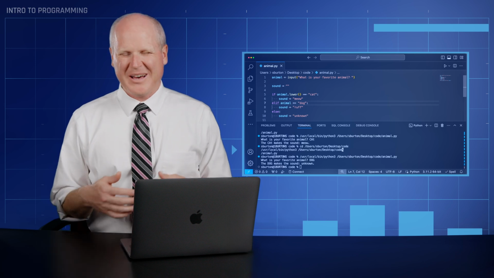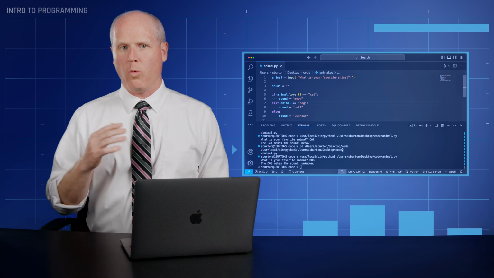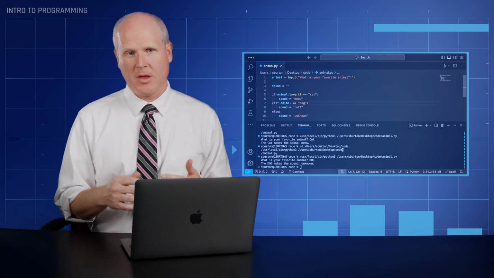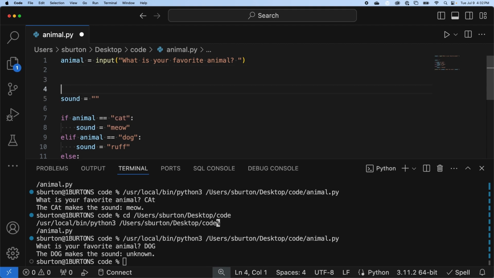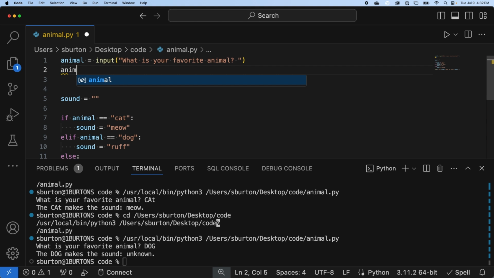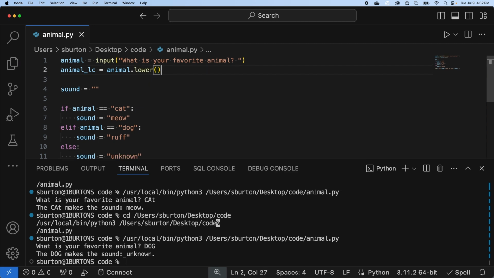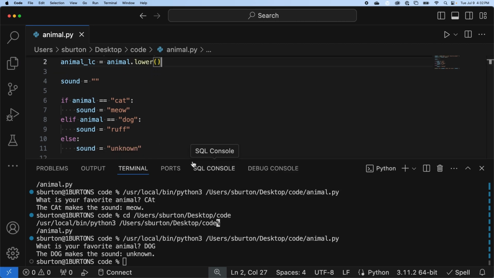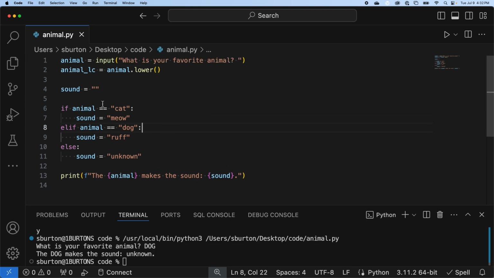So that does work, but it's a little bit of a pain to keep repeating it. A better approach would be to convert it once to lowercase at the very beginning. So instead of doing this like this, I can come up here and I can say animal underscore LC for lowercase is animal.lower. That way I'll have a new variable here that can store the lowercase version that we can use throughout. And then I'll need to come down here and change and use animal LC everywhere I go.